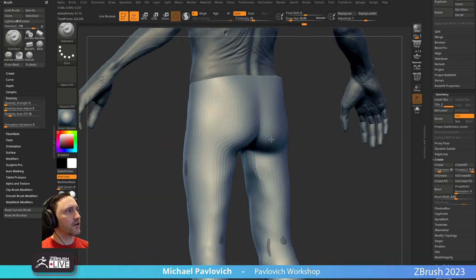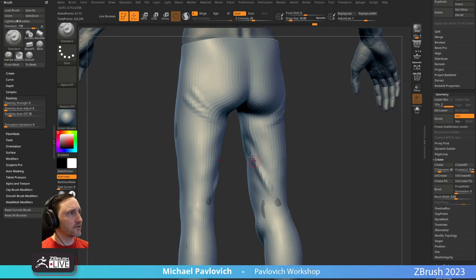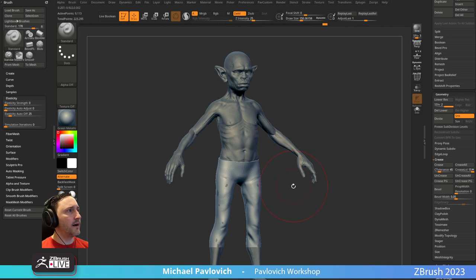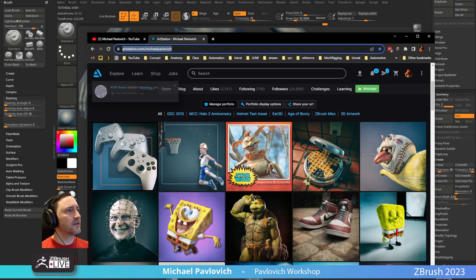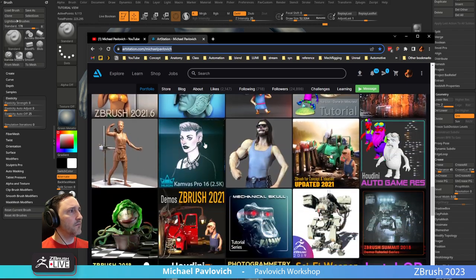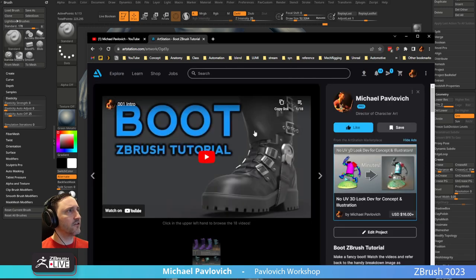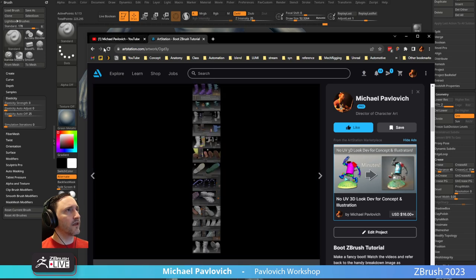where you go through and you do your compression wrinkles and you do your long wrinkles, I forget what they're called, and just make your stuff. Boots, speaking of project based, if you scroll down, there is a boot tutorial you can kind of follow. Here's a boot ZBrush tutorial. There's an image here, there's 18 videos you can follow along, or this image, it'll walk you through that.